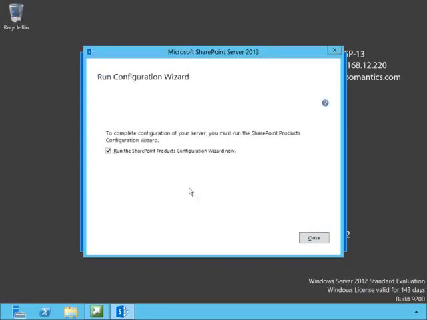Hello again, and here we are at the first pause on our way. We're getting prompted to run the configuration wizard, and as it says, to complete the configuration of this server, you must run the SharePoint products configuration wizard. What do you say? Do we want to? Well, yes, of course we do, and that box is already checked, because if we didn't, why would we be here? So we'll go ahead and click close.